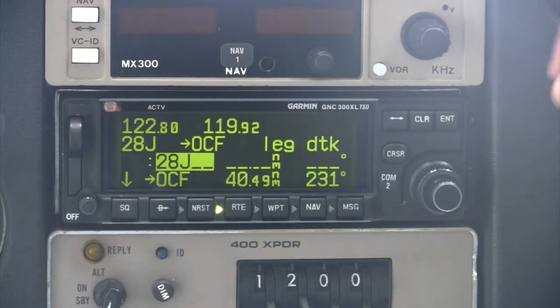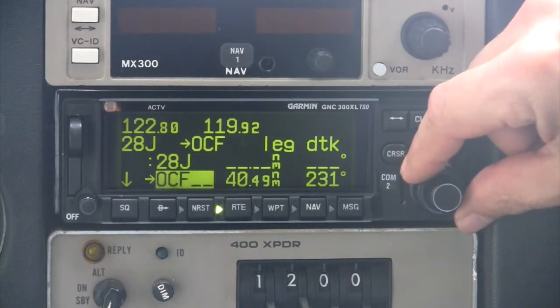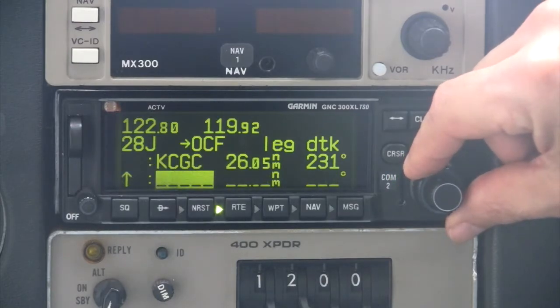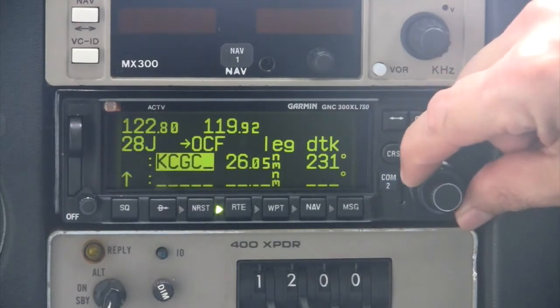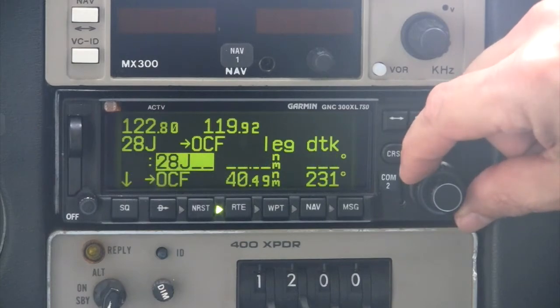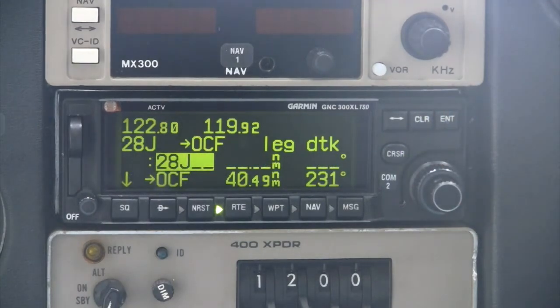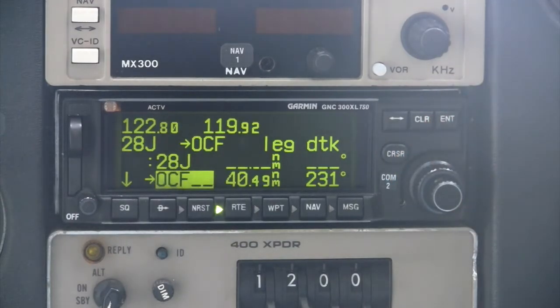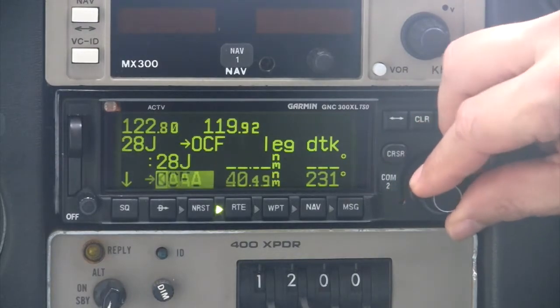As we scroll through the active route page, you'll see it contains our original route 28 Juliet, OCF VOR, and then KCGC Airport. To insert a waypoint with the cursor active, use the large outer knob to highlight the point in the route at which the new waypoint is to be added. As soon as you begin entering the new identifier, all existing waypoints from the highlighted position to the end of the route will shift down one place to allow the new waypoint to be entered.